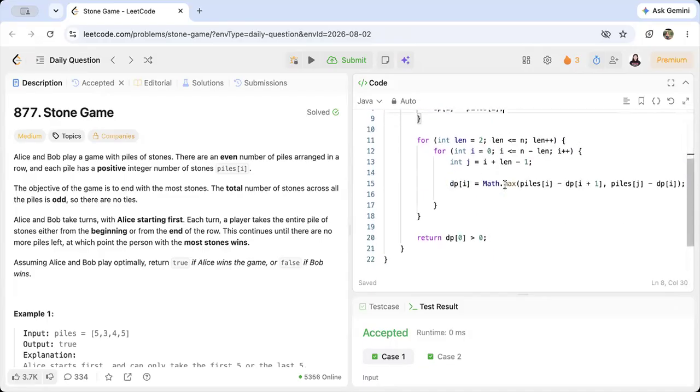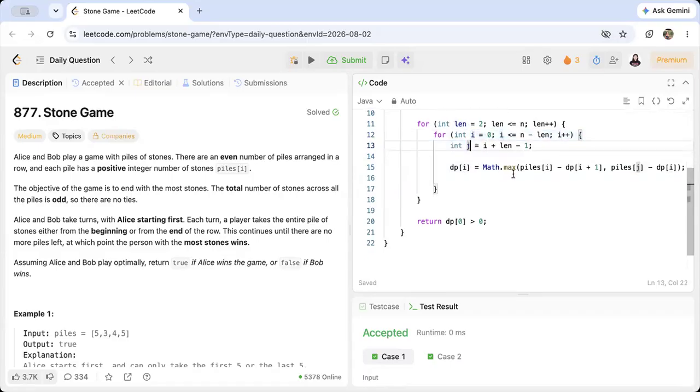Now I've calculated using a bottom-up approach, where I have started from length 2 and calculated the start index, which is i, and end index j. For any array in the range i to j, I have two choices. I can pick i or I can pick j. If I pick i, what happens? My opponent is left with i plus 1 up until j, and that subarray is of size length minus 1.